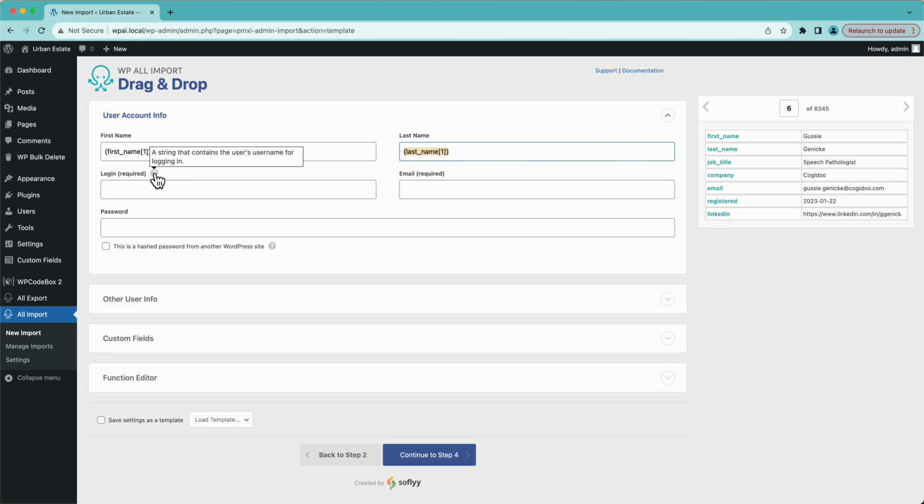Now this is going to be, we can see here, a string that contains the user's username for logging in. So we'll just create the username for them, and it's just going to be their first name and their last name. And then our email address over here. Perfect.